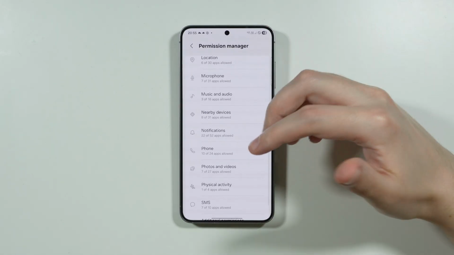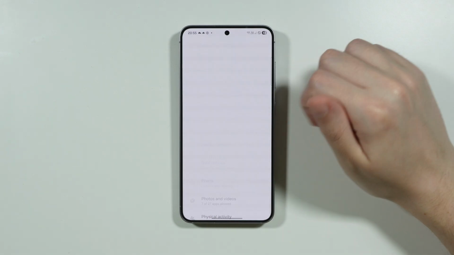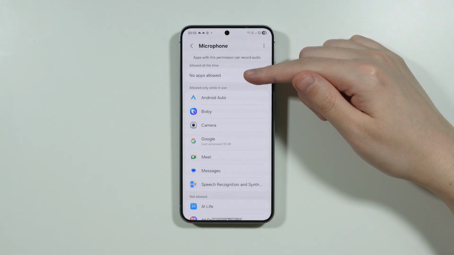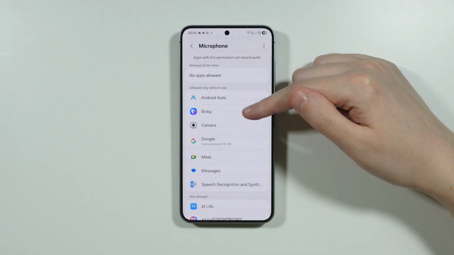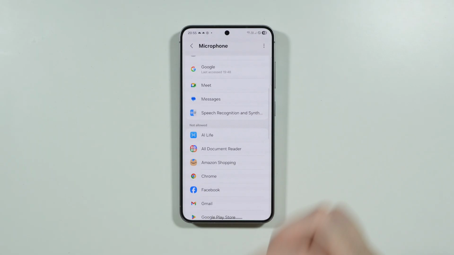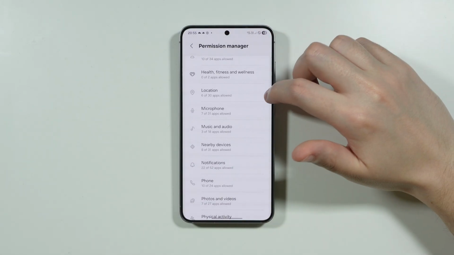Now you should be able to choose the permission that you want to manage. So let's say we're gonna use the microphone. And of course, now we should be able to see all these apps that are allowed to use the microphone all the time, only while these apps are in use, or not allowed at all. If you tap on any of these apps, then of course you can manage these permissions for the specific app.